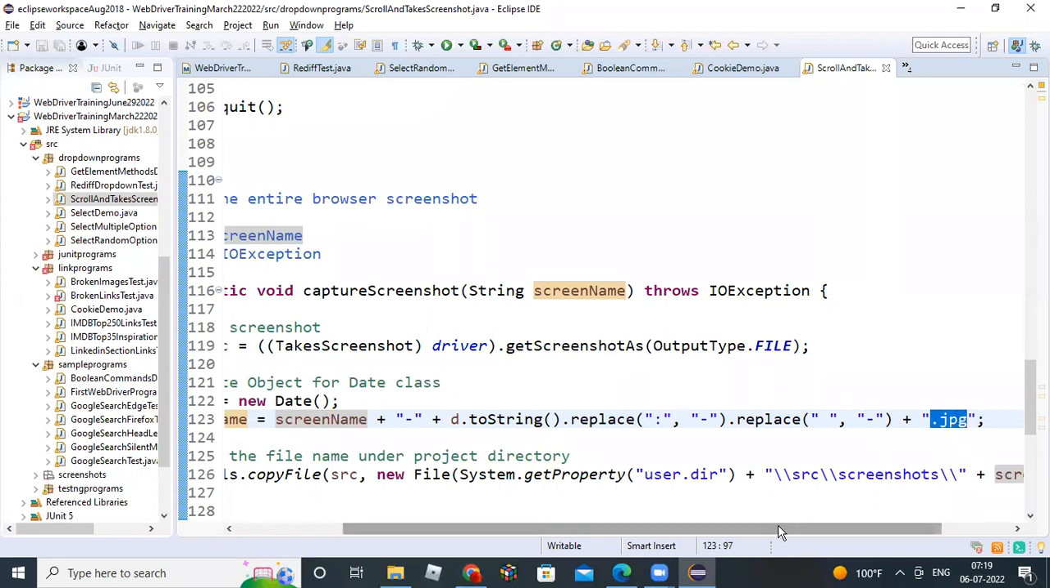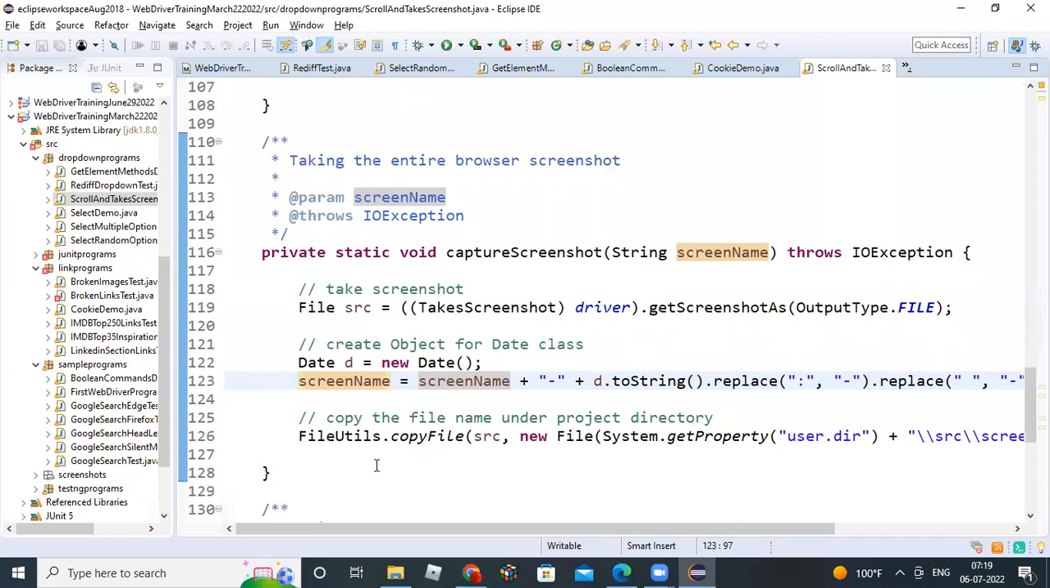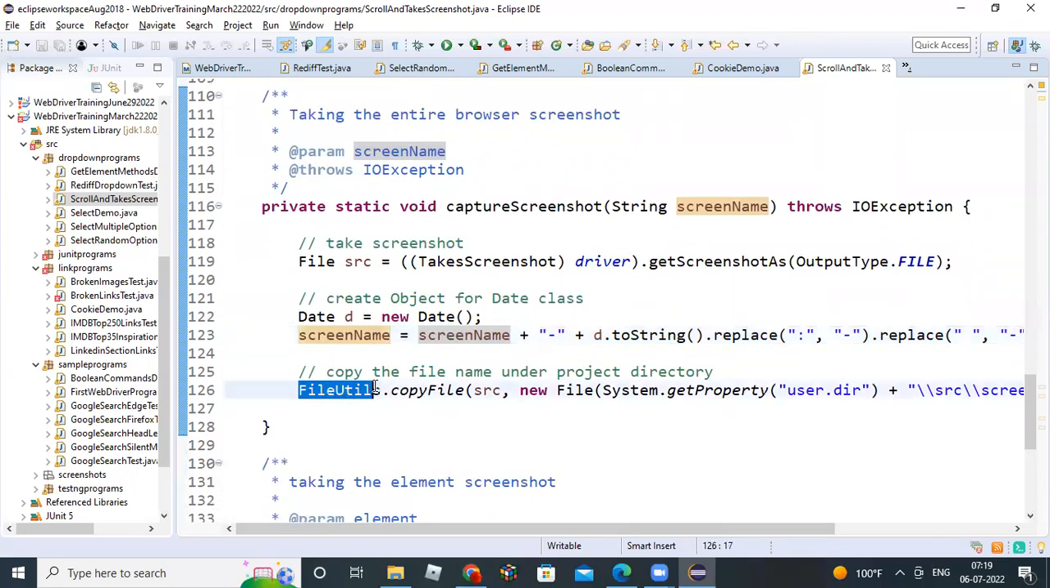So the jpg file I'm giving, and there is a FileUtils class in Apache. There is one more Apache Commons jar file you need to download and add. But you are all using a Maven project, so you can just add Apache Commons IO in the Maven repository, and you will automatically get this class.